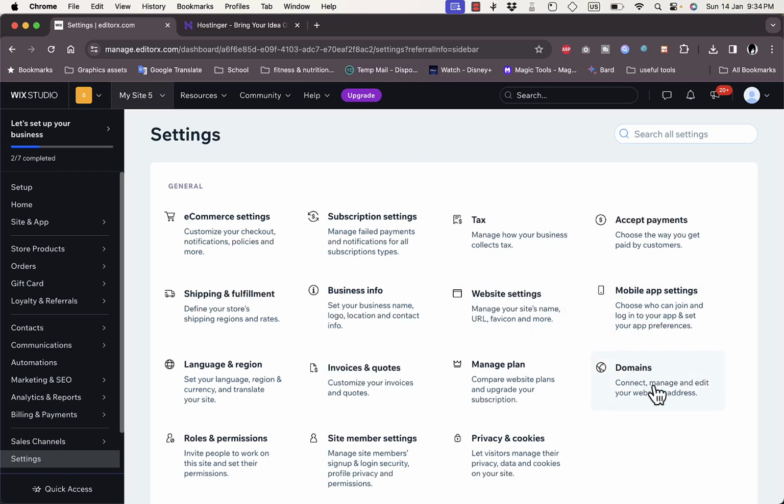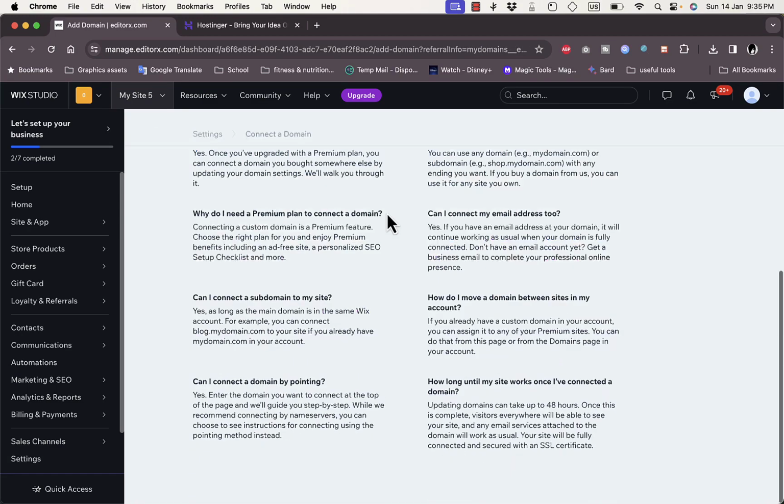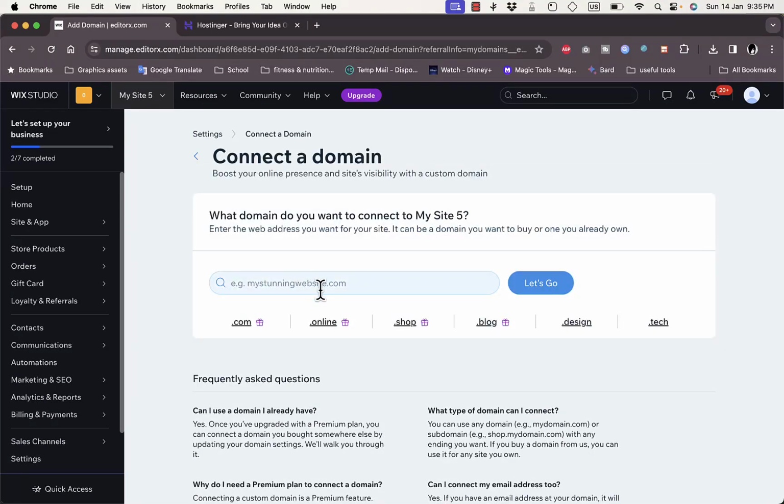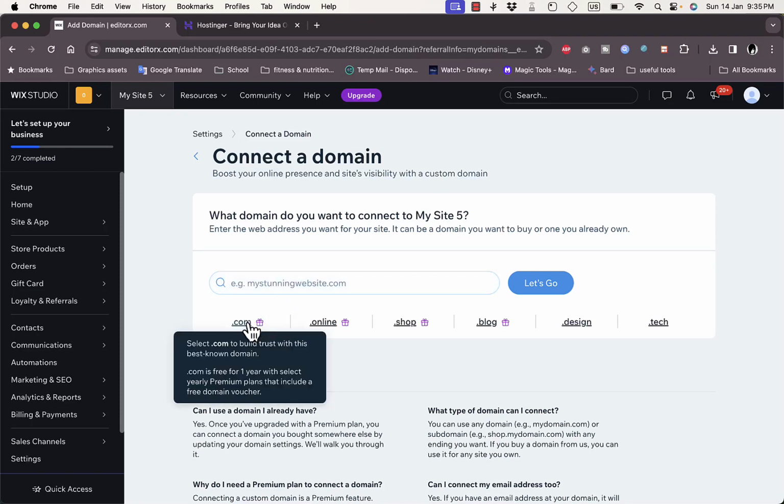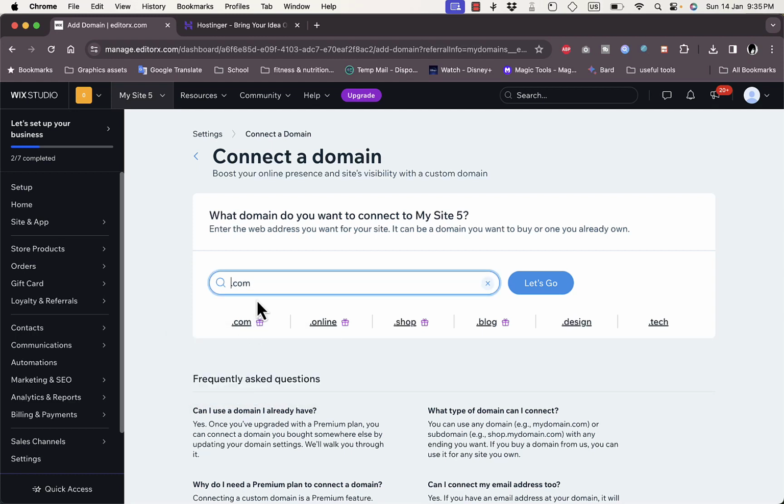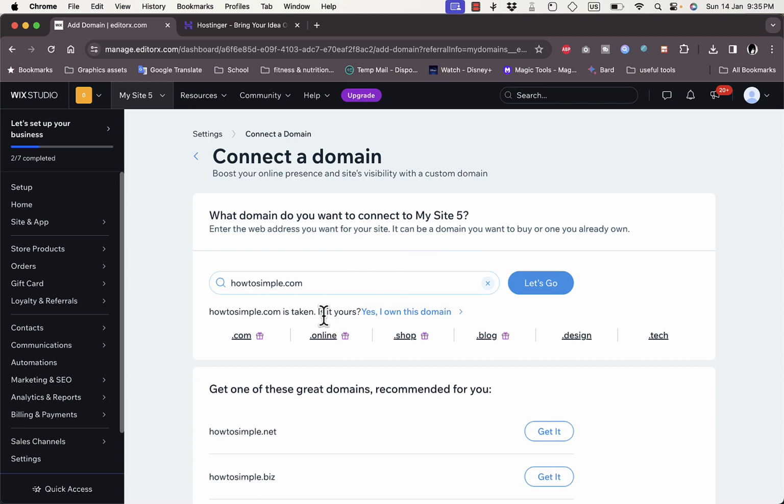Now what you want to do here is go to domains. You have the option to connect, manage, and edit your website's domains. So click on domains here, and you have the option to connect a domain. Let's say you want to search for a .com domain, so you click on .com to search for, let's say, how to simple.com. Okay, let's go. And now it is taken.